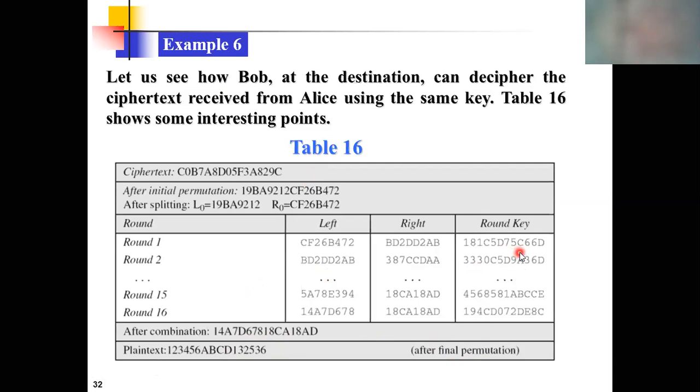These are our keys, and these are our left and right blocks that are utilized as L0, R0, L1, R1, up to L14, R14, this is L15, and sorry, R15. So for each round we have a key. This data is given in hexadecimal. You have to convert this into binary. If you convert them into binary, you will get a 48-bit key for each round.